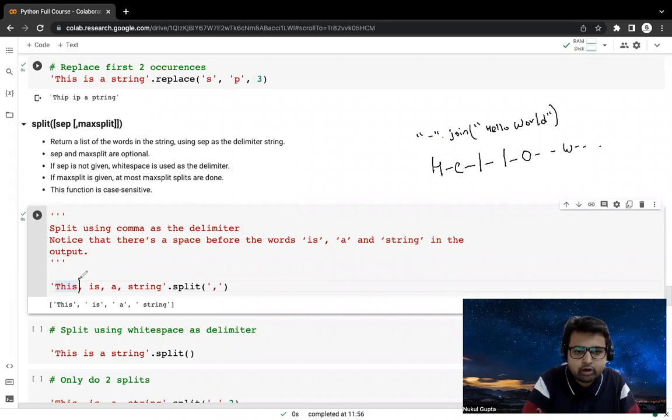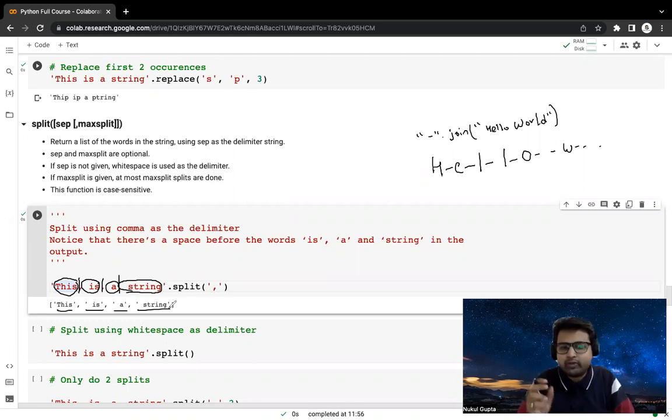So here it got break, here it got break, here it got break. So the first word will be this, as you can see. The second word will be space is, space a, space string. So this is how it works. So split, we got an idea.